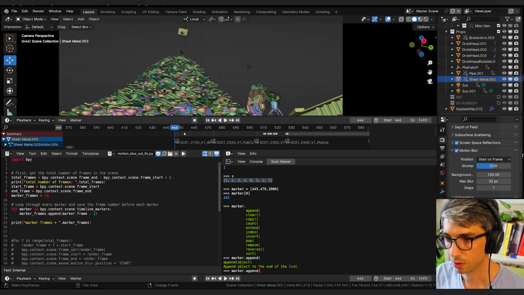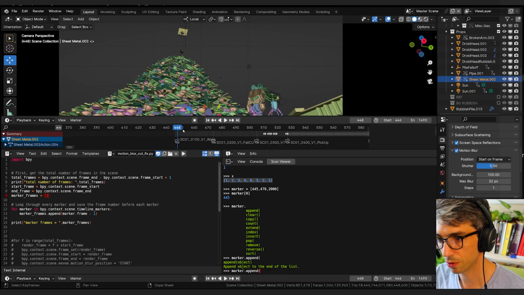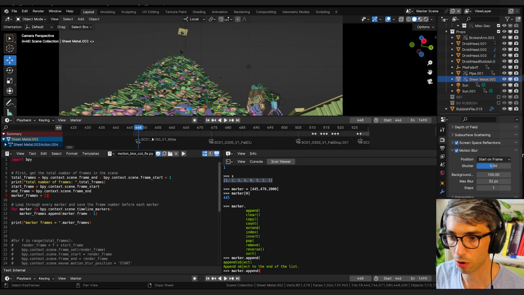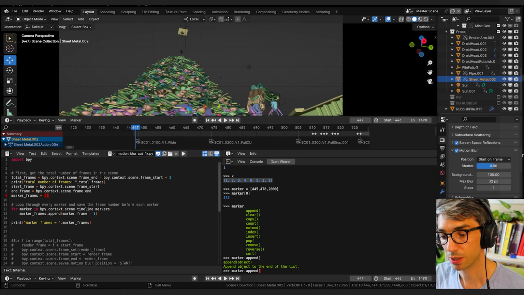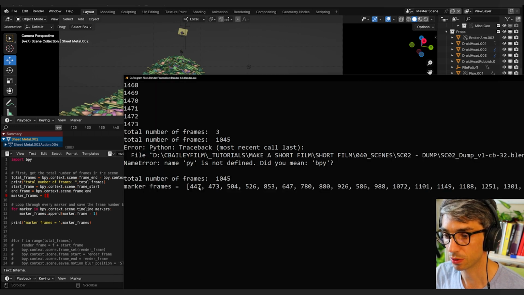So let's go to the first marker here. The first marker happens at frame 448, so that value minus 1 should be 447. And yep, sure enough, that's exactly what we see here. The first one is 447.